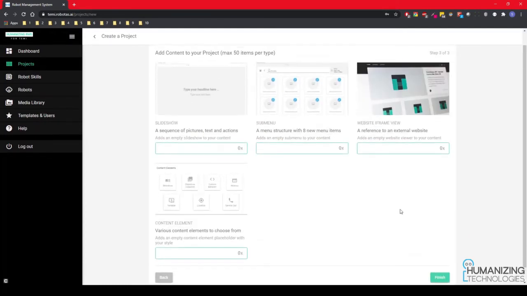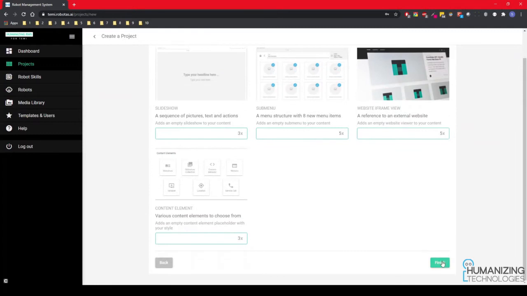Here I can now choose what I want to have in my project. For example, slideshows, how many submenus and websites I want to show. I can now instantly create multiple buttons like this. They are, of course, more or less placeholders, so I need to design them afterwards. So let's go ahead.